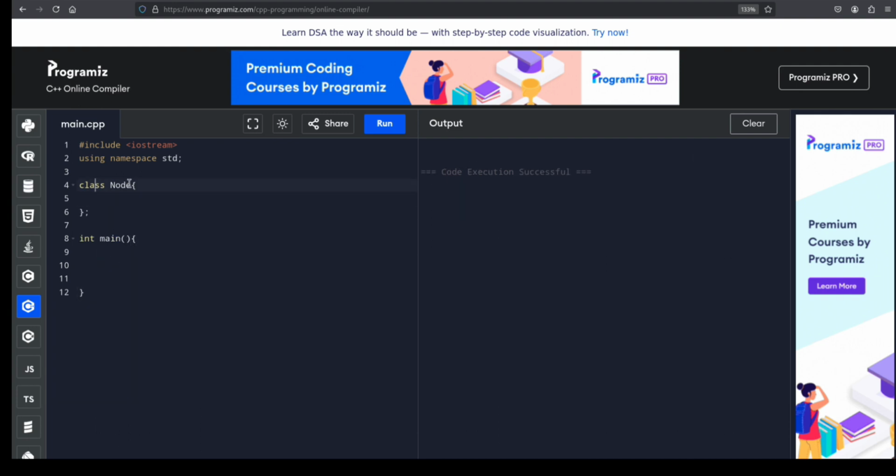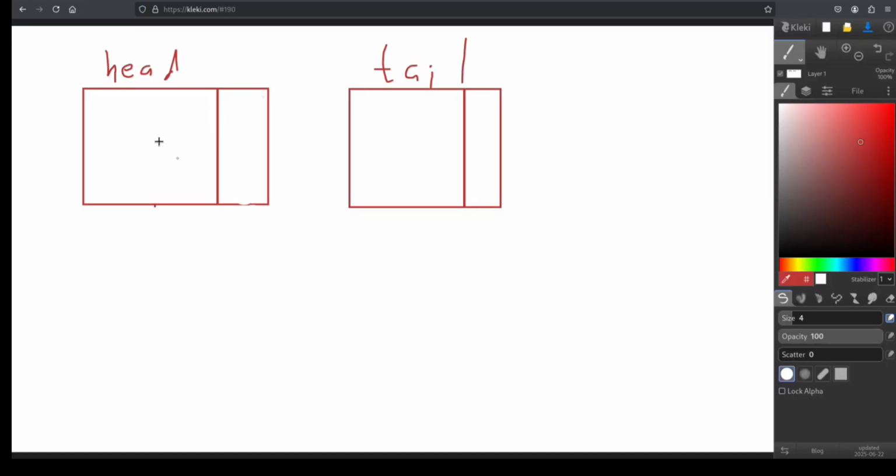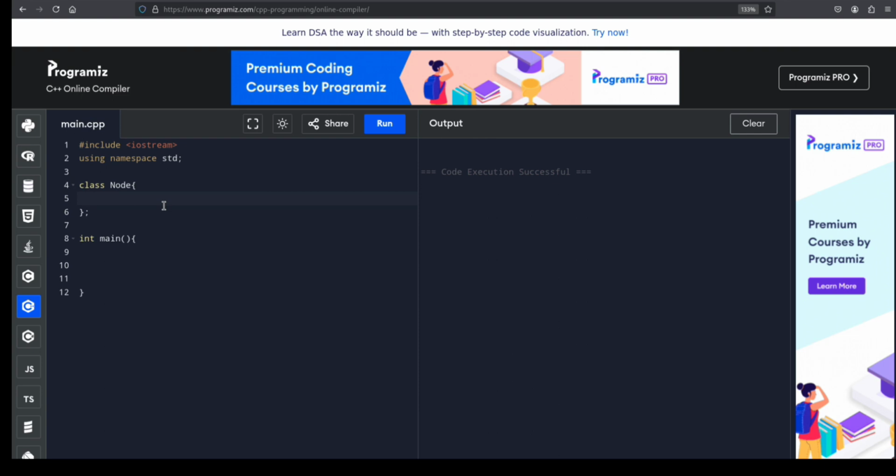We're going to be using a class to represent our node. Why a class? Because we want it to have data. Alright, this is the data and this is the address. So this is what I'm going to call the data attribute, and this is going to be called the address, but I'm not going to call it the address, I'm going to call it next, because it stores the next node. Simple as that.